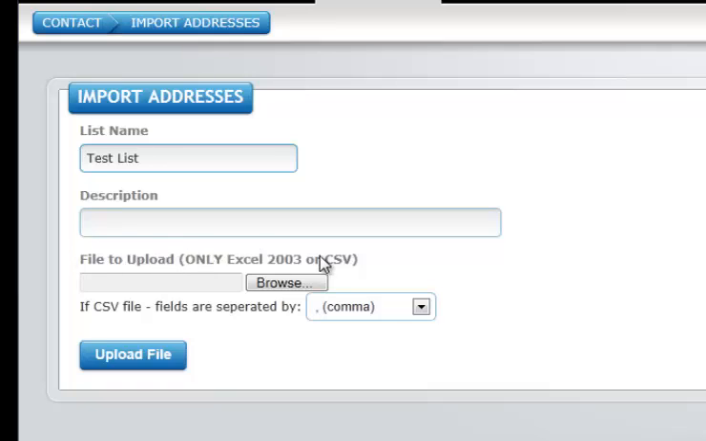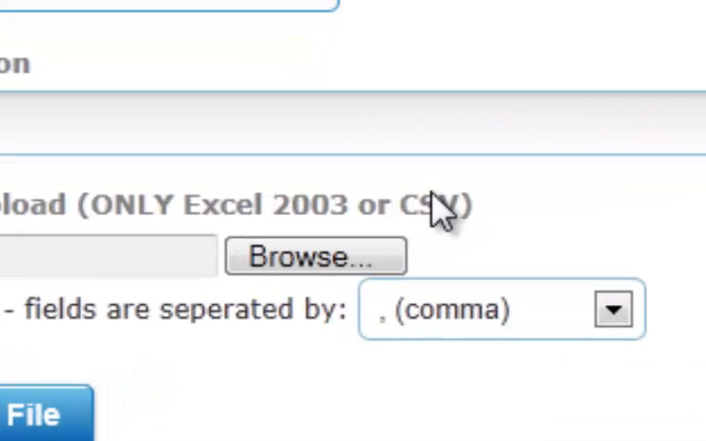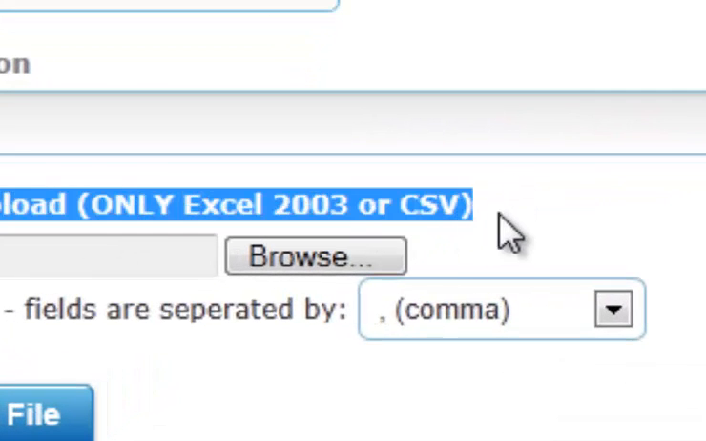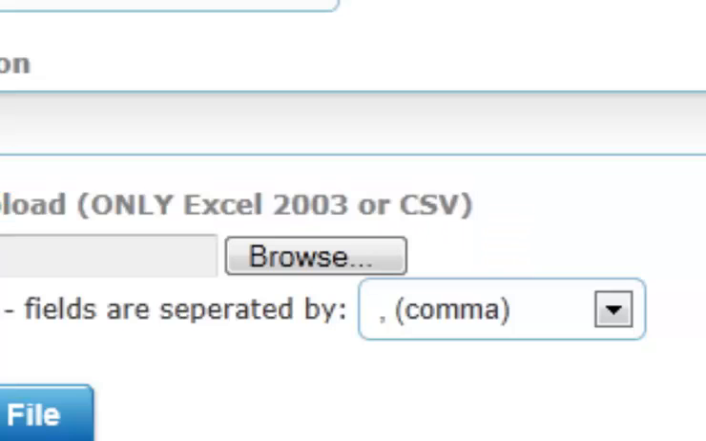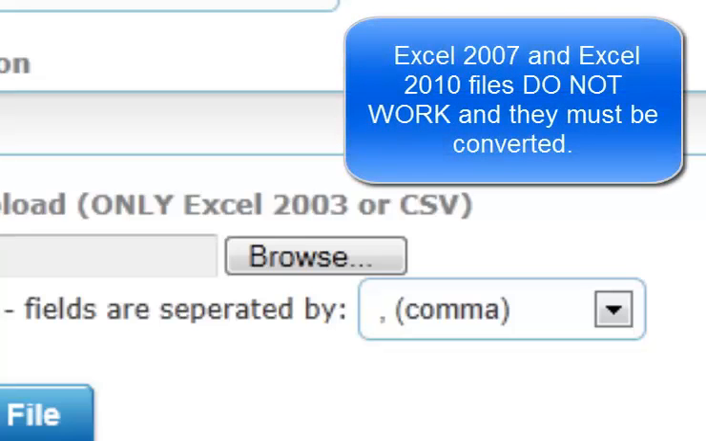Now, this is extremely, extremely, extremely important. It cannot be stressed enough. You will see that we have indicated that of the file to upload, you can only upload Excel 1997 to 2003 format or CSV files. 99.9% of the issues that business owners have with importing addresses is they try to import Excel 2007 or Excel 2010 files. You cannot upload those files.